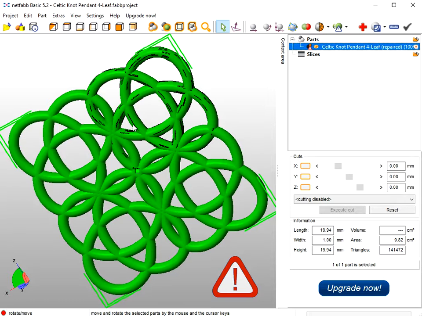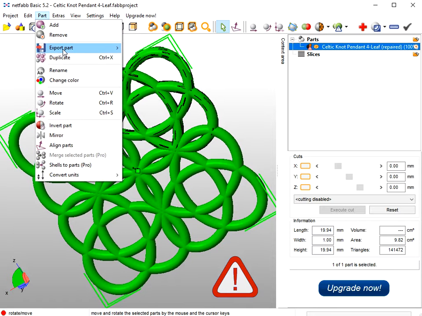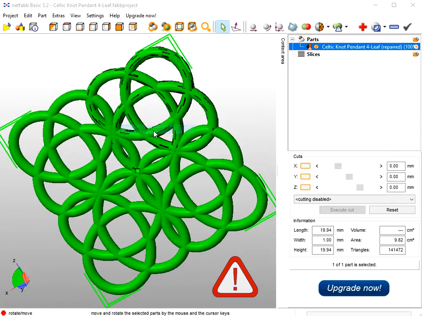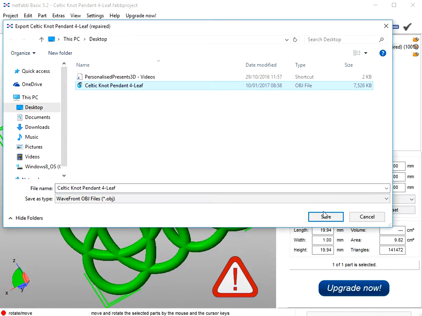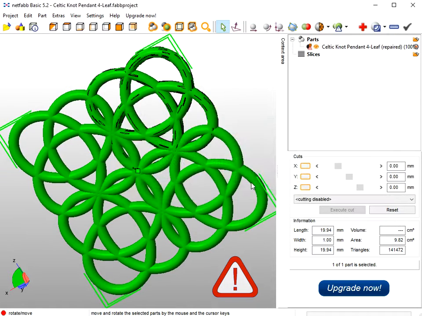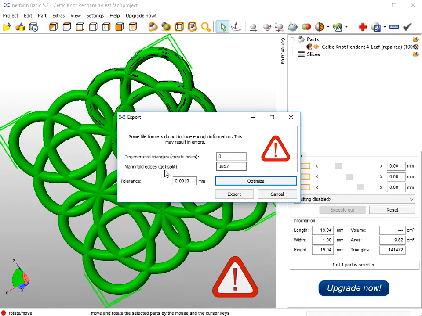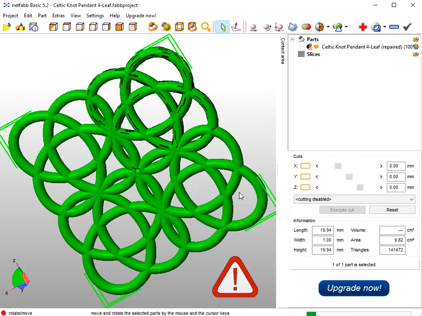So that's the issue. Now if we continue through Netfabb here and export it as a wavefront object and try and save it, you'll see that we get some problems here, manifold edges, and you can see here, if I run this, it says it's okay. It isn't. Okay, so if you've got invalid orientation in your object, you've got to be very, very careful.